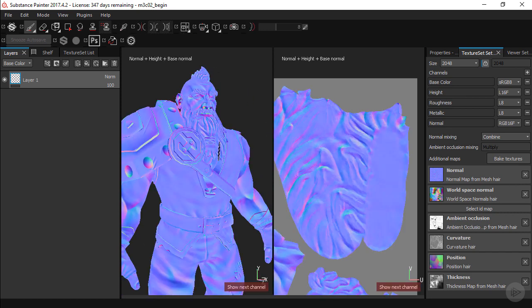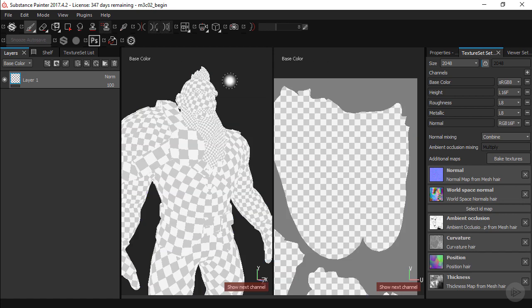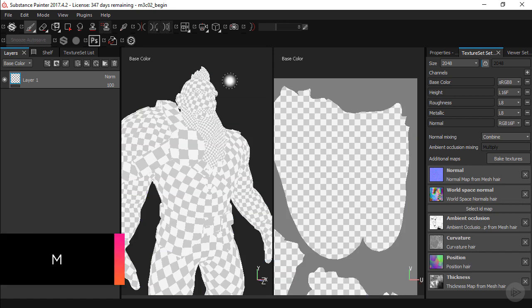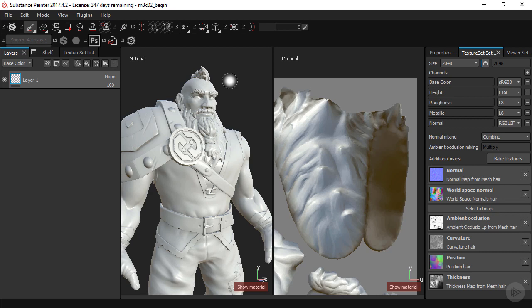Now, if I tap C again, you'll see this particular preview, which is a combination of the painted normal maps, the baked normal maps, and the height map. Let's tap C again, go back to the top of the list, and then we can tap the M key to go back to our material preview.